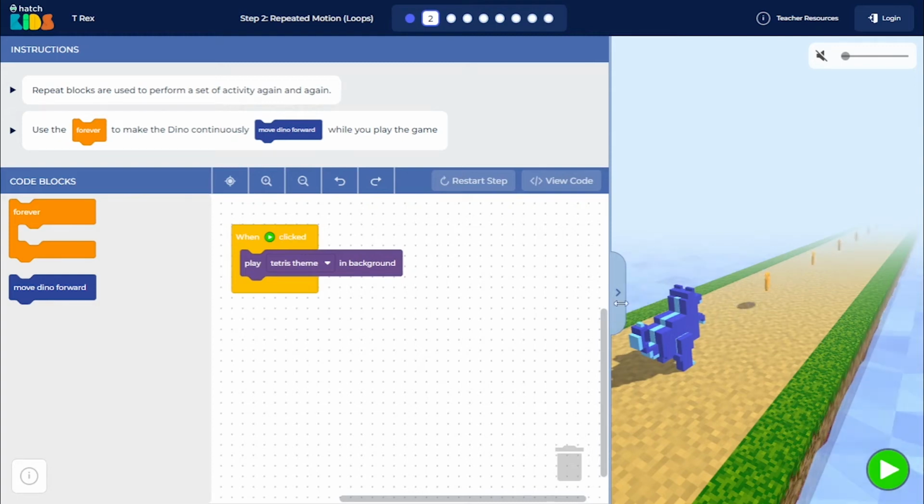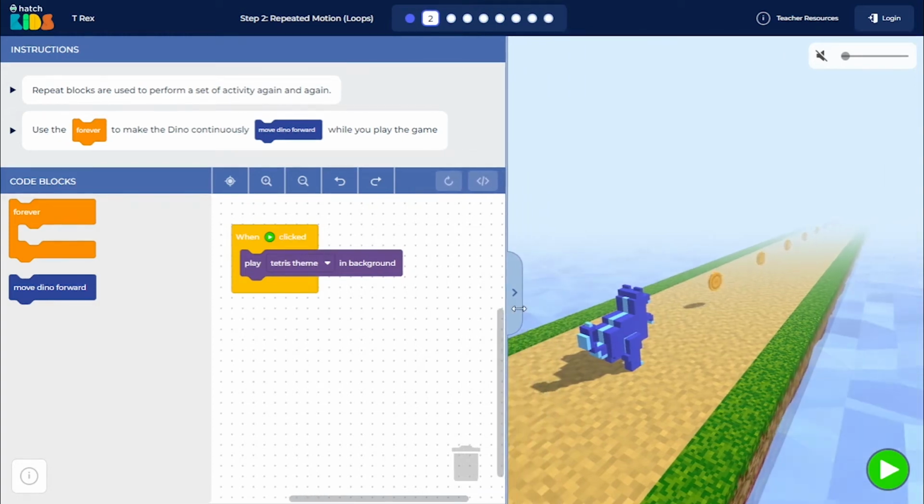This is step 2 of the T-Rex activity, and here you have the goal of making this dino move forward forever along the straight path. So the purpose of this step is for you to understand why loops are needed in programming.